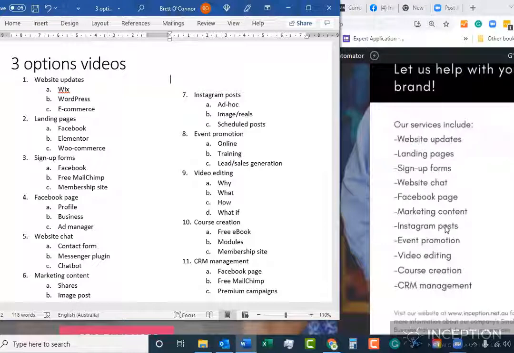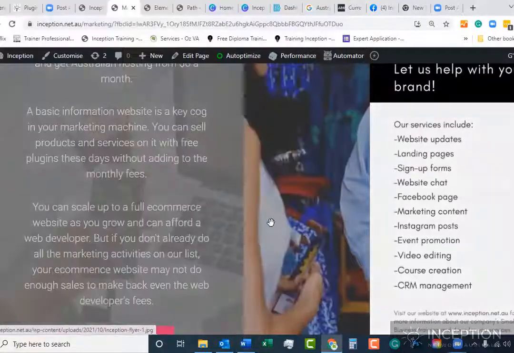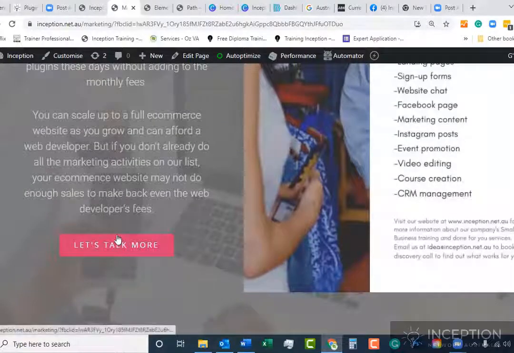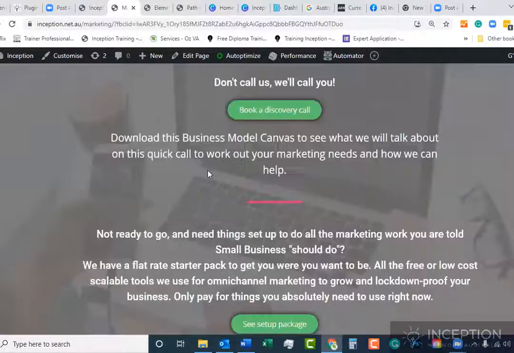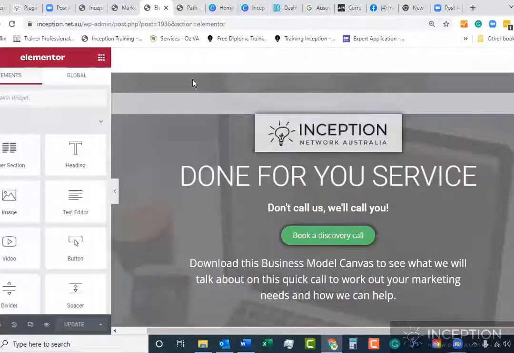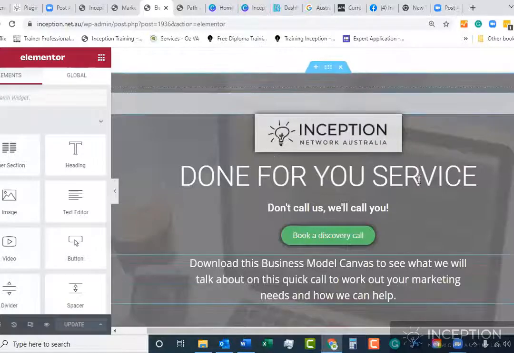Now, these are just suggested ones, but when we go back to the web page, you have navigation things, which is a feature in WordPress that you can do. So you can click this, let's talk more, and it takes you back up to the top booking section. This is a template that we use, and it's a free template system that we use on WordPress.